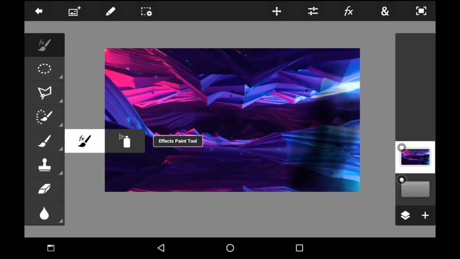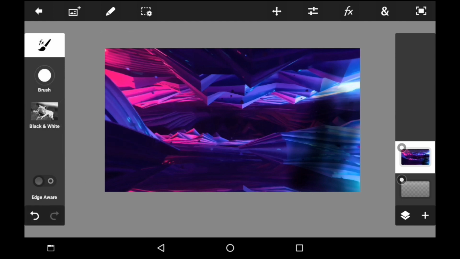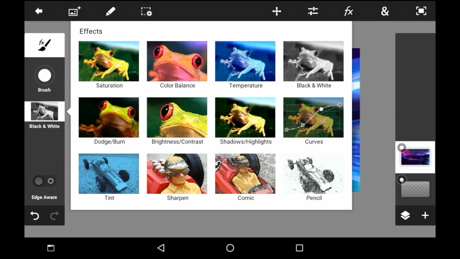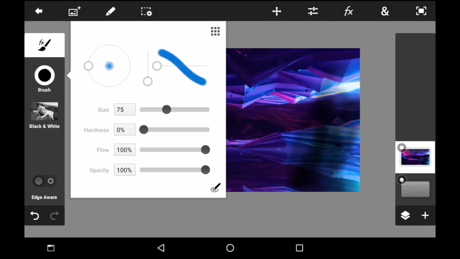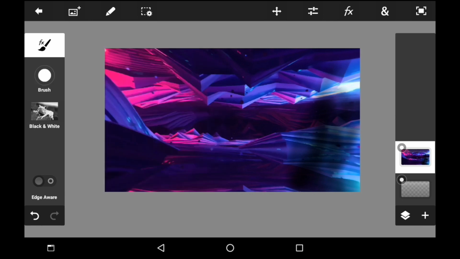So now the next tool is the effects paint tool. There are many effects over here. You can see the comic tool, the sharpen, saturation, color balance, temperature. So if I select the black and white one, and I select the brush size as the default one, and then if I do like this, you can see it's turning into black and white. It's very useful again if you want to convert some parts into black and white, and if you have a good drawing, this tool might be very useful for you.